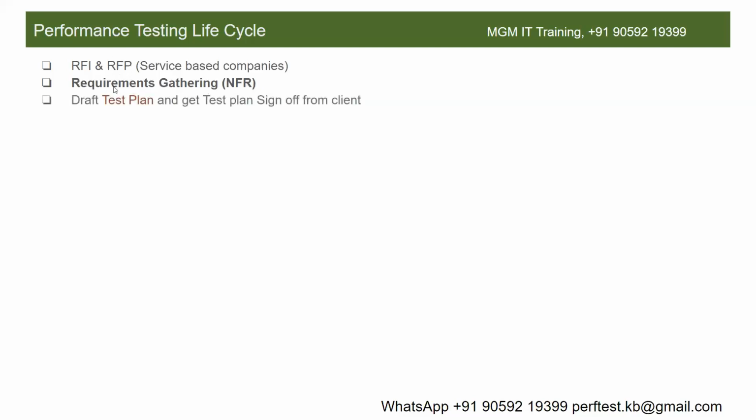The next phase is called requirement gathering. Now what happens is the whole team will have regular meetings with the client and they will collect the requirements, detailed requirements here.